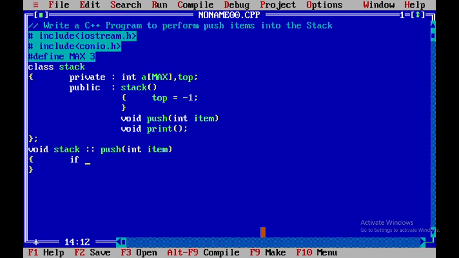So within this I'll check if top is equal to max minus 1. If it is max minus 1, then already the size is full, so therefore you cannot push an item into the stack. So therefore I'll just display a statement with cout. Within this I'll say stack is full. And after that I'll introduce an endl, and after that I'll return.